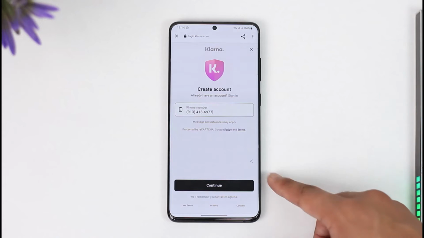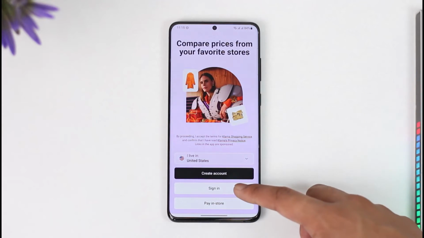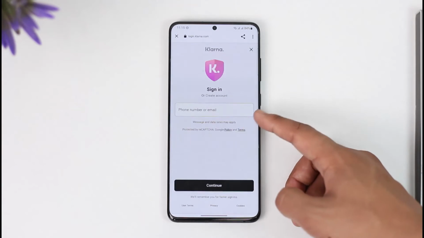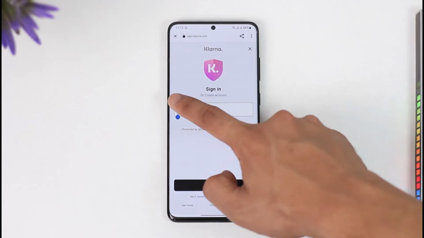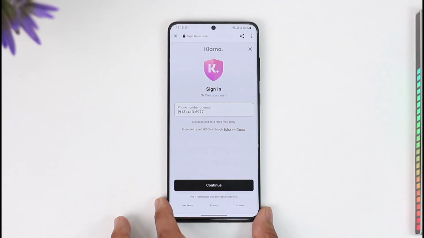Similarly, if you already have an account and you want to sign in, then what you can do is just come back to this page. You can tap the sign in option here, and again simply enter the phone number of your account. Once you enter the phone number of your account, you will be able to verify the OTP code that will be sent to this phone number. Once you verify the OTP code, you can simply go ahead and log in using your password. This way you will be able to log in or apply for a Klarna account.